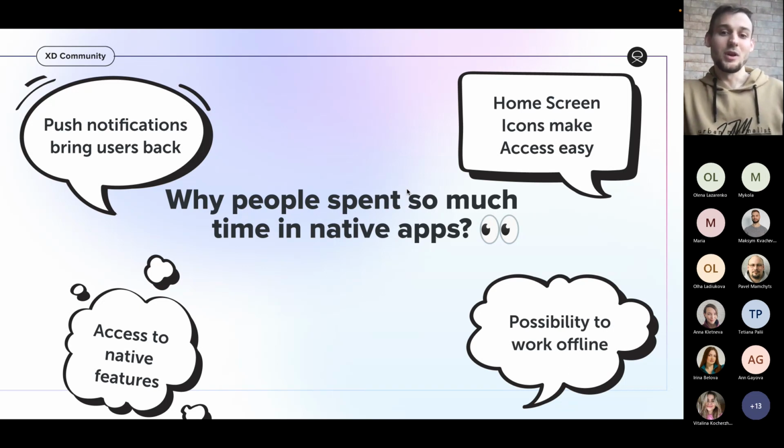Second, when we unlock it, we have a home screen icon, which makes it easy to access. If we take, for example, a desktop, for mobile apps it doesn't get any easier than that. You may have your phone in your pocket. You unlock it, you open the app, and here you go.